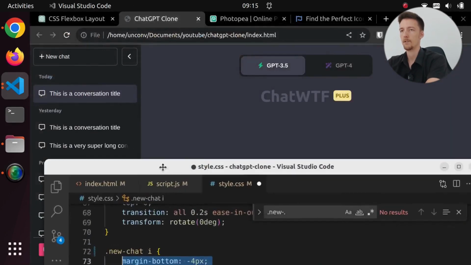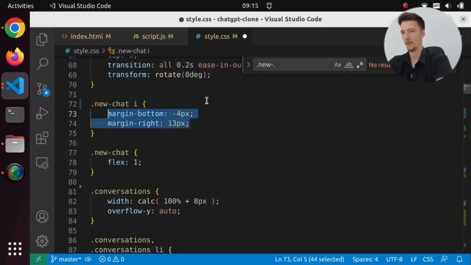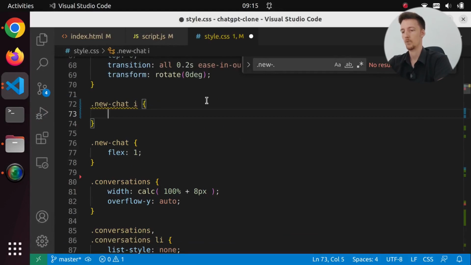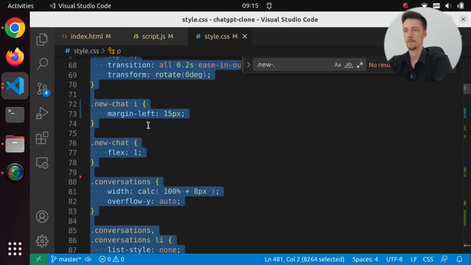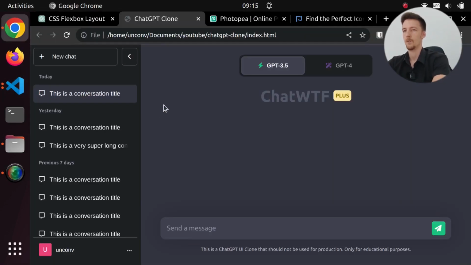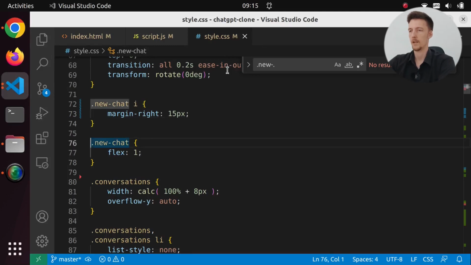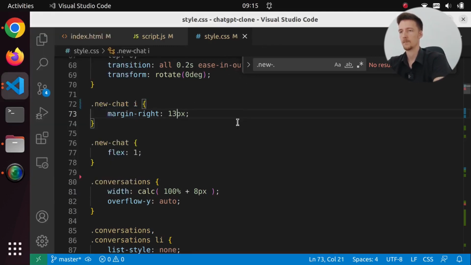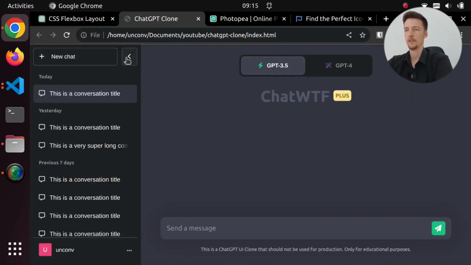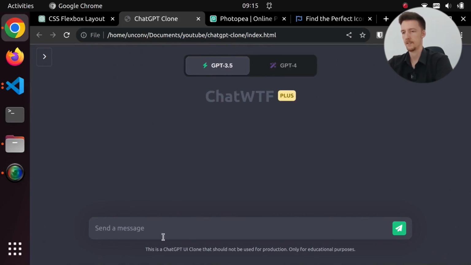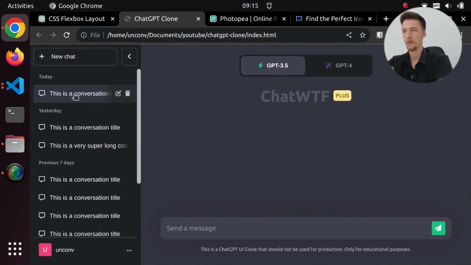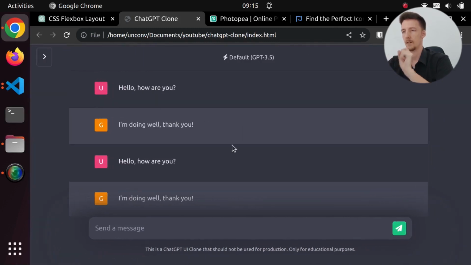And I don't have to set any margin because it is in the middle right now. So I will just say, well, in fact, margin left 15 pixels. Sorry, right. So now it looks like that, which is a little bit too much. So I will say 13 pixels. And that's good. And can we still hide this? Yes. And can we still show it? And what if we open a conversation and we hide it? That looks weird. Very weird.